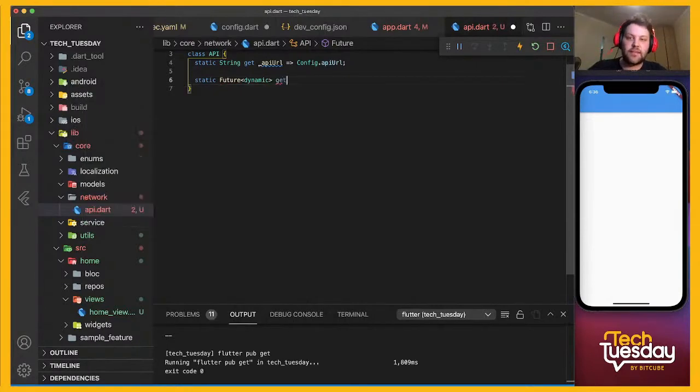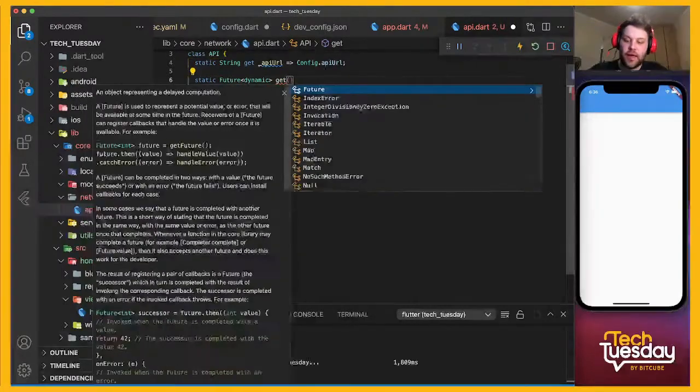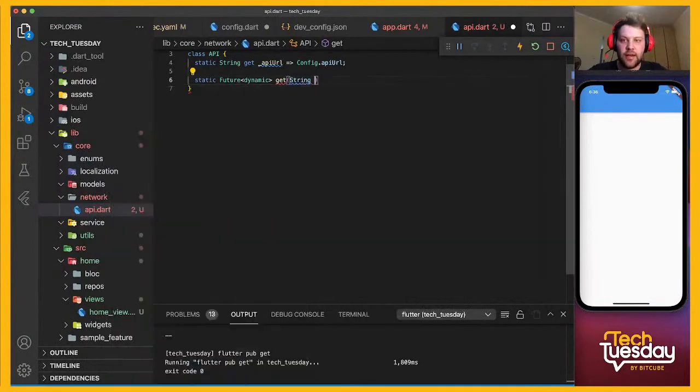We'll call it get, fairly straightforward, and we'll also pass in a route as a parameter, which will be the ending part of our URL we use to get to the GET request. As I mentioned, this is going to be an asynchronous function, so we just need to add the async keyword, and that is your function right there.